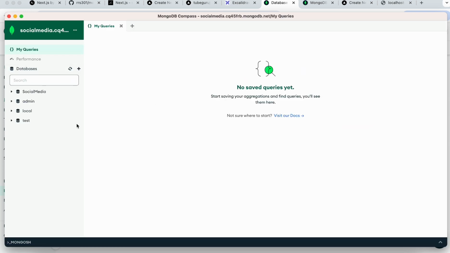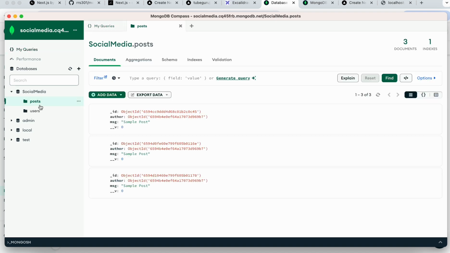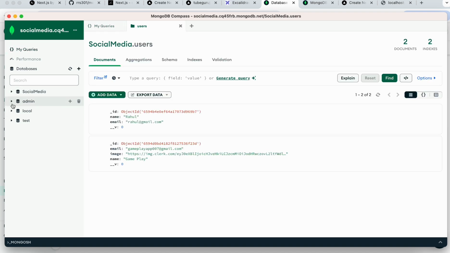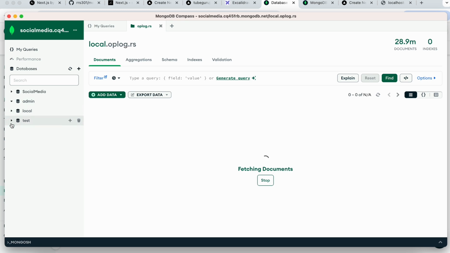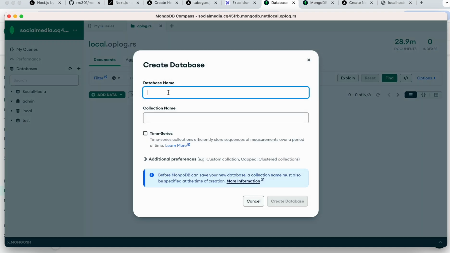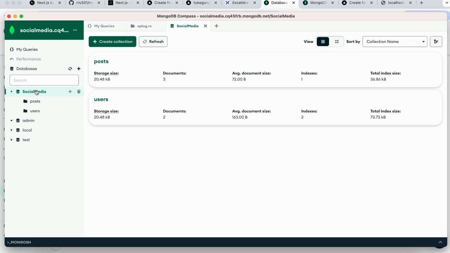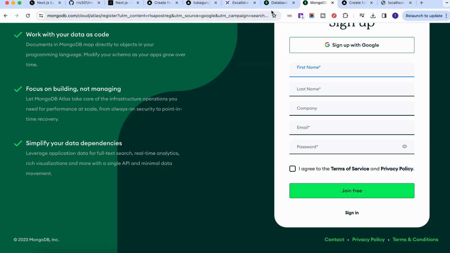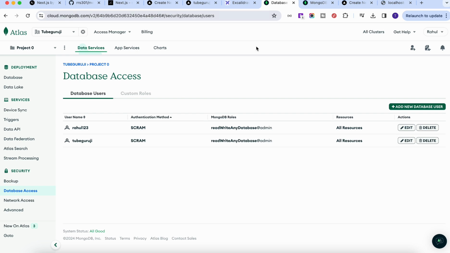And if you see, once you click connect after entering the username and password, you will be inside this database. Right now I have this old database called social media and everything, but you can create a new one depending on your requirements, and you have a lot of options. If I click on this database option, I can create the database name, the collection name, and so on.